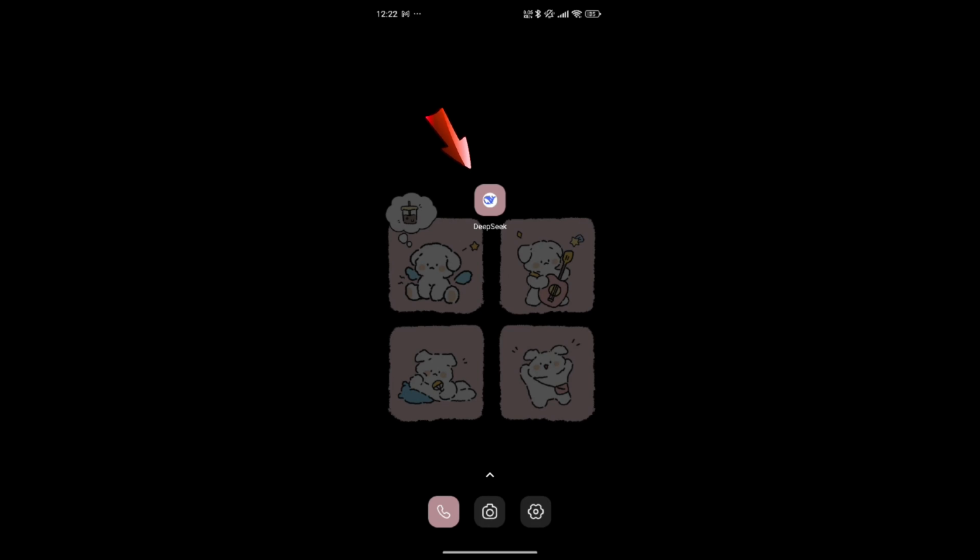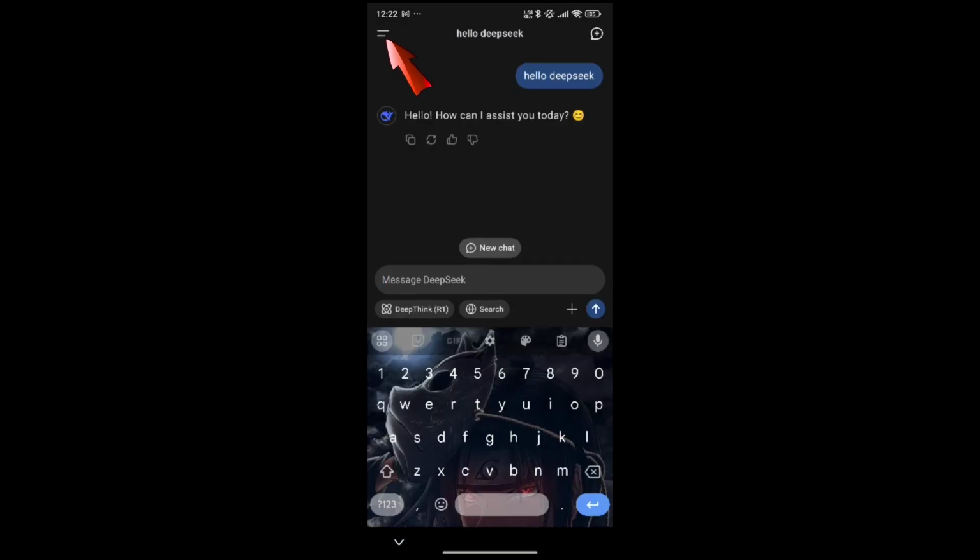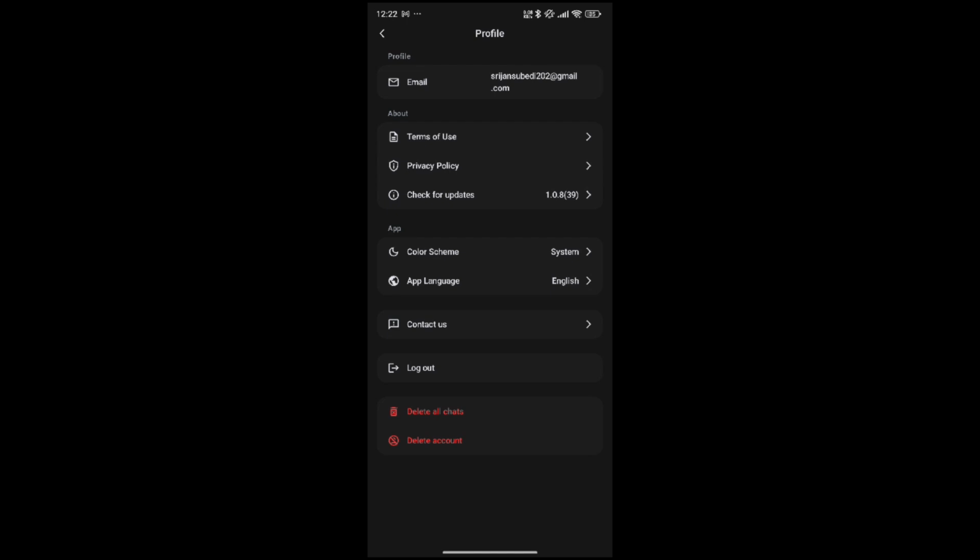First, open the DeepSeek app. Once you are logged in, tap the two horizontal lines at the top left corner of your screen to open the menu. Next, tap on your profile at the bottom of your screen. This is where you can manage all your account settings.